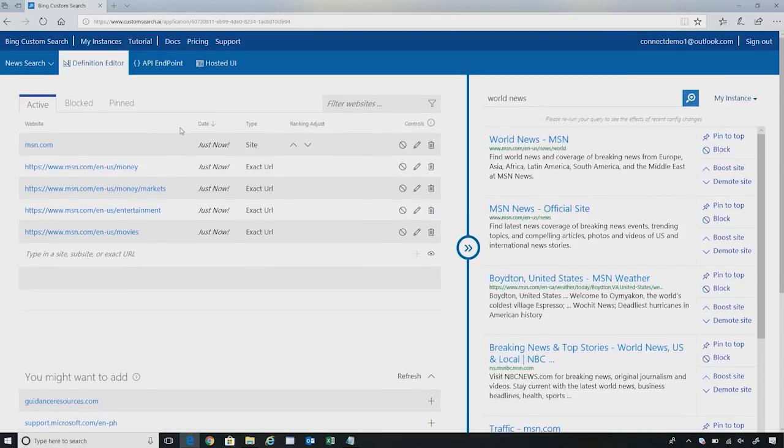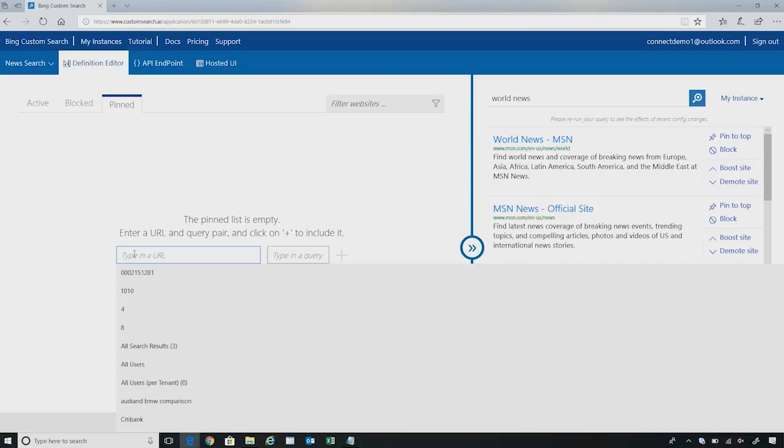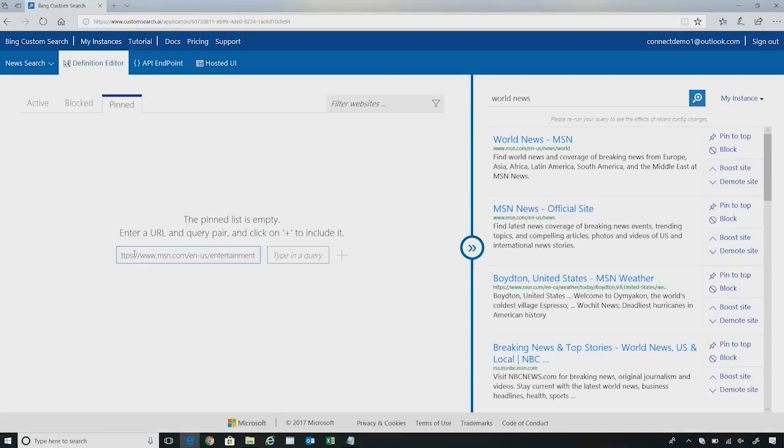Other features like pinning can drive your users to a specific site rather than showing a bunch of unnecessary results your users may not be interested in. To demonstrate how pinning works, I'm going to copy this link and switch to the pin tab. I'm going to paste the link I just copied and call this entertainment. I'm just pinning this specific keyword with the link I just copied.